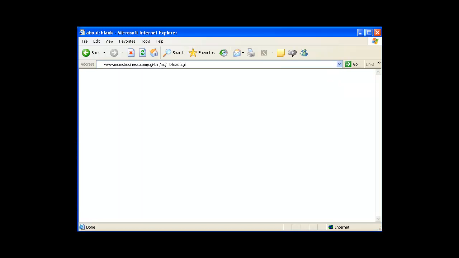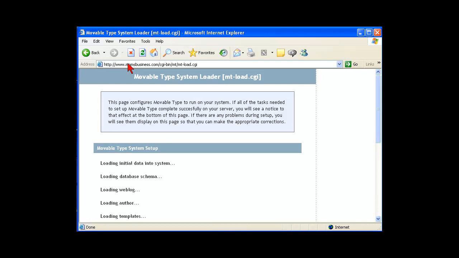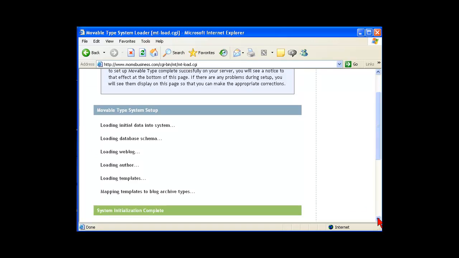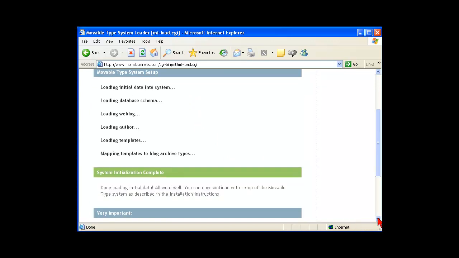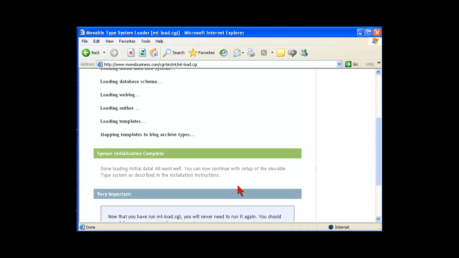www.momsbusiness.com/cgi-bin/mt/mt-load.cgi. Hit return and let's see what happens. This page configures Movable Type to run on your system. If all of the tasks needed to set up Movable Type complete successfully, you'll see a notice to the effect at the bottom. Well, we loaded the initial data. This looks okay here in this section. It's complete. There we go. Great stuff. Fantastic. This really is good news indeed.